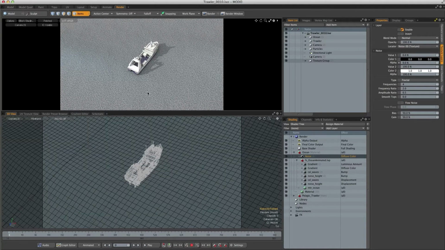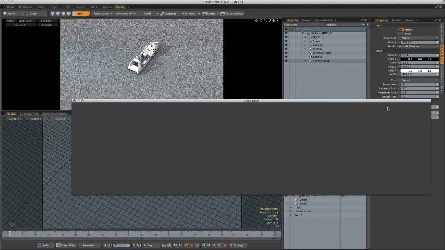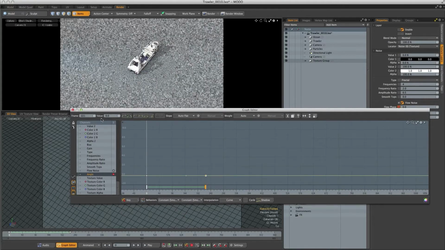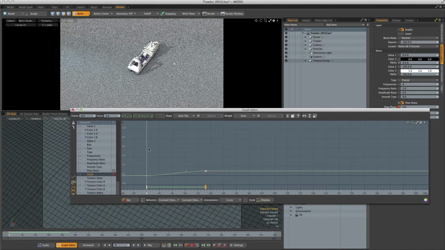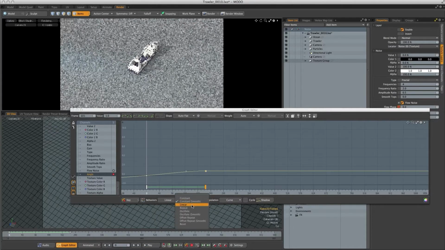Now it would also be nice to have this texture animated, because the foam would be boiling away after the boat had passed. So to do that I'm just going to check flow noise, and then I'm going to key the flow phase. I'll open that up in the graph editor, and I'll just go to about frame 200, create another key, set the value of that to 1, and then the pre and post behaviors to linear.